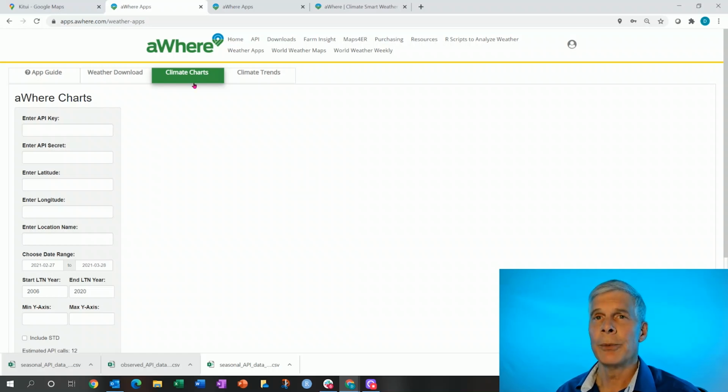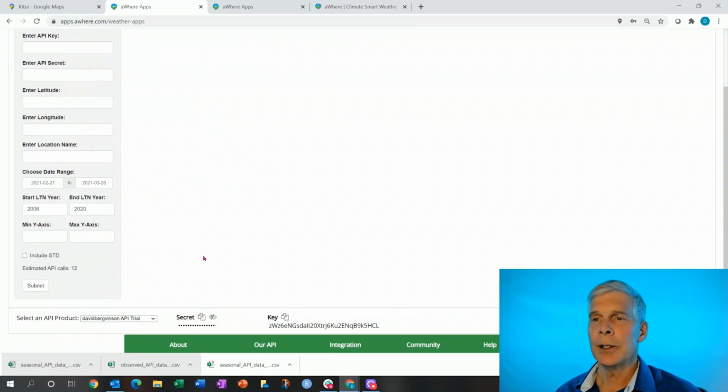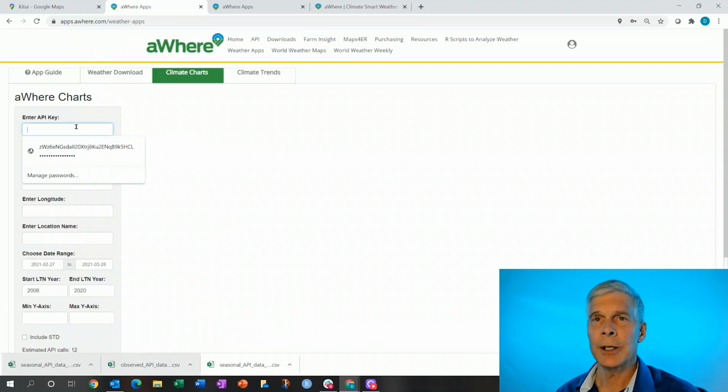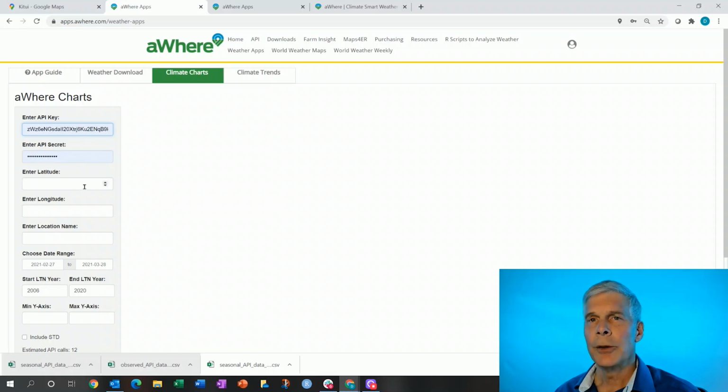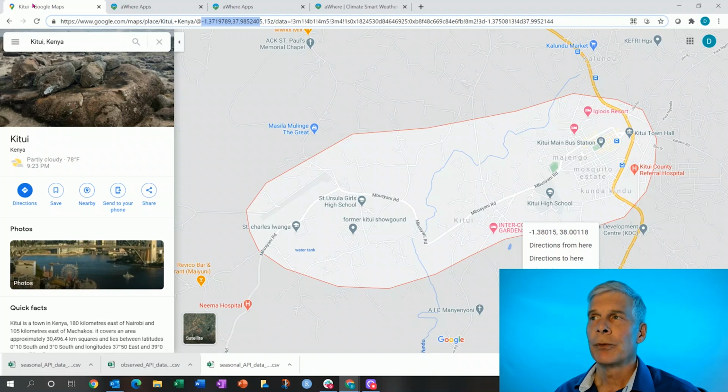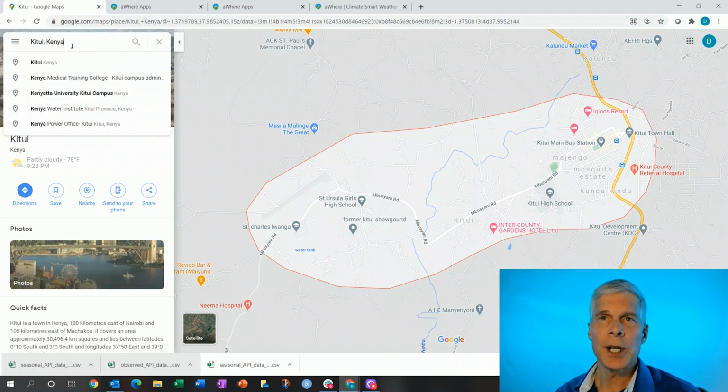What we're going to do is enter our key and secret by coming down here, copying our key and secret and entering them in these two first boxes. Then we're going to enter a latitude and longitude. If you do not know the latitude and longitude where you live, you can go to Google Maps, go to the search box and enter the location of interest. We're going to be using Kitui, Kenya as an example here.